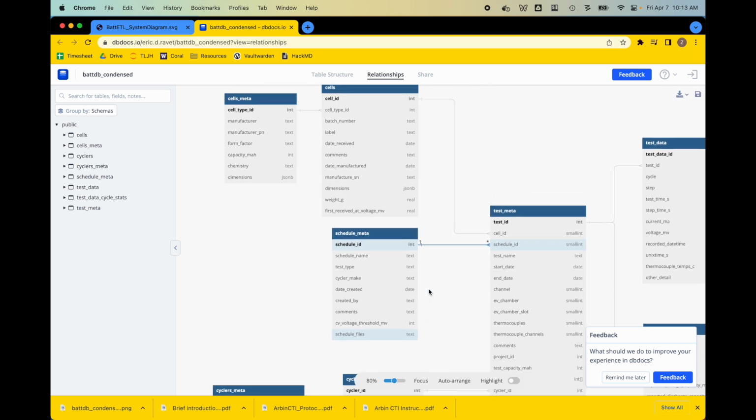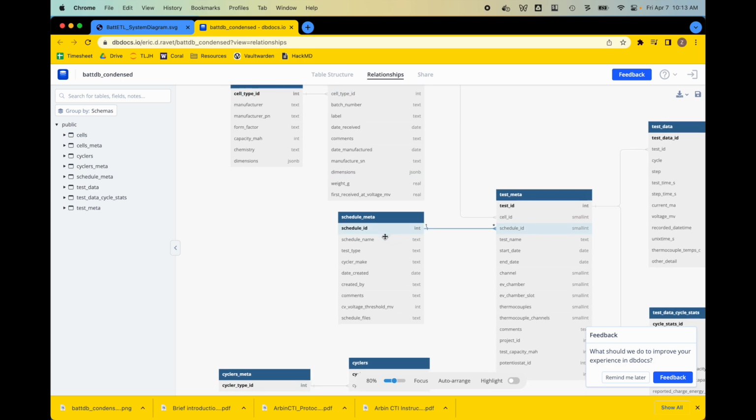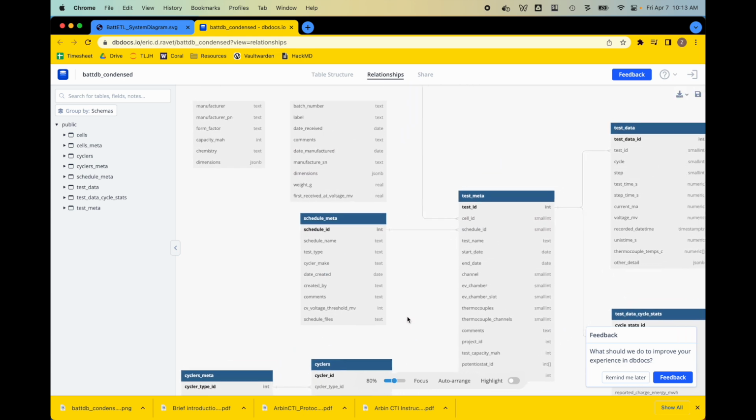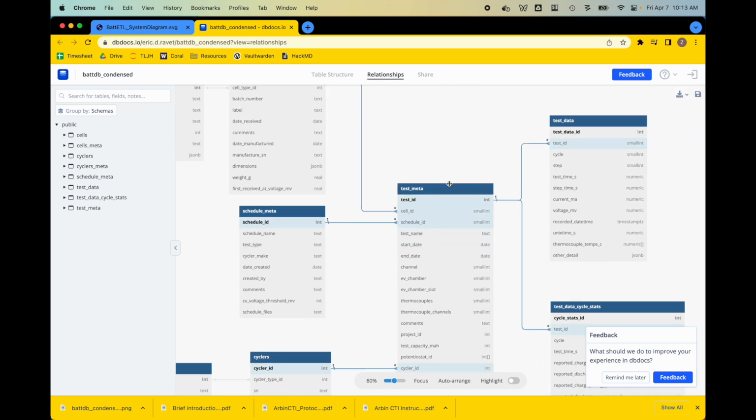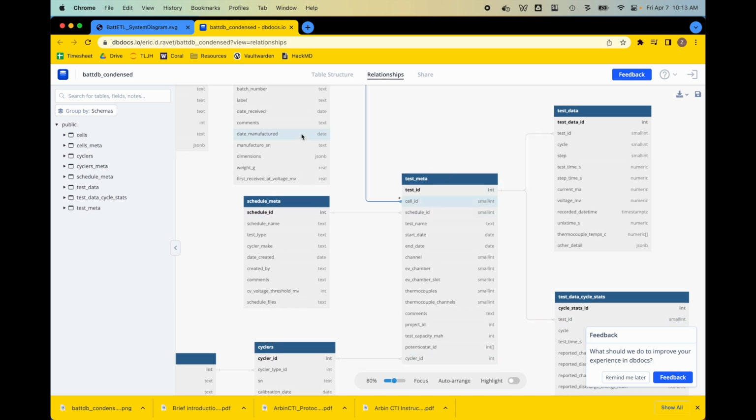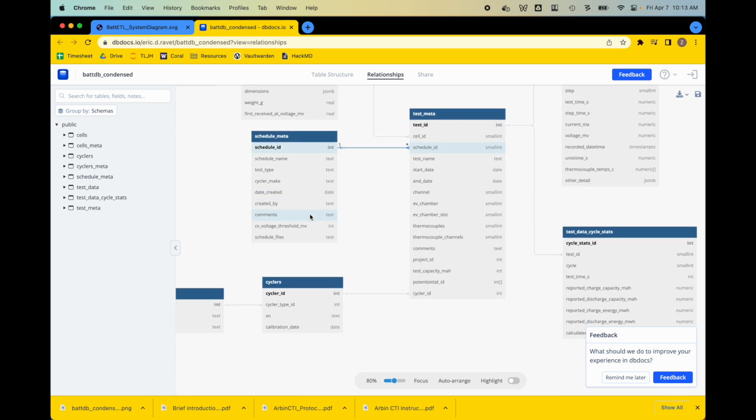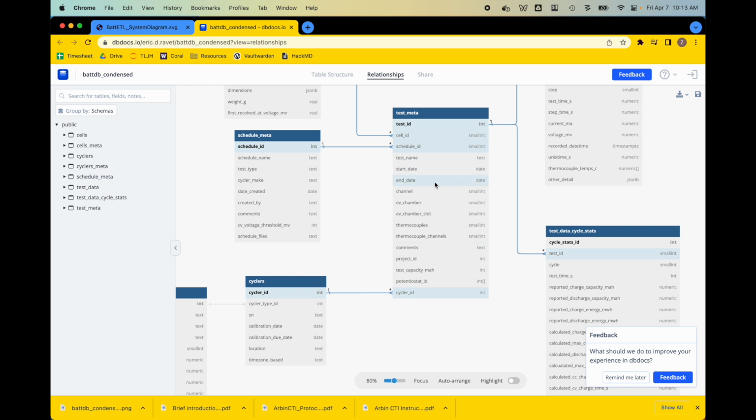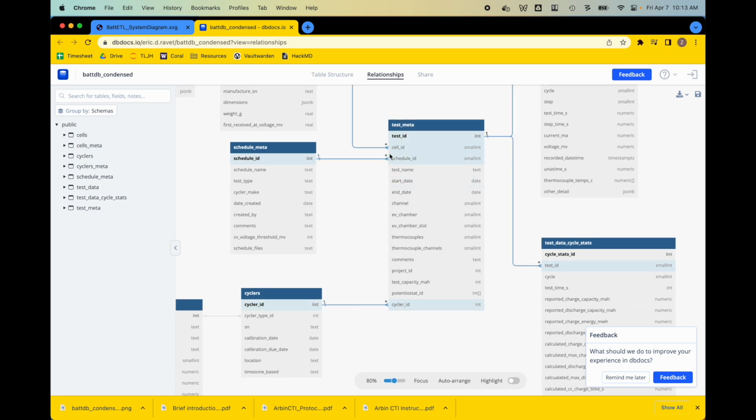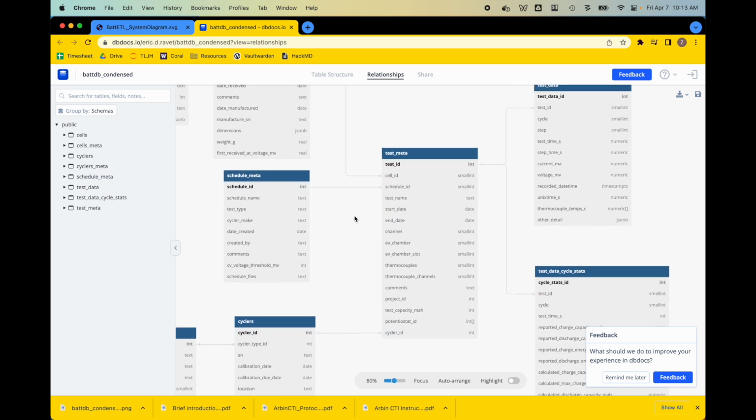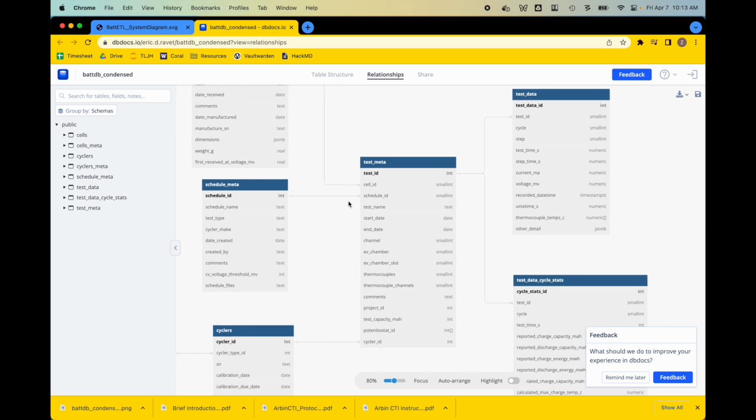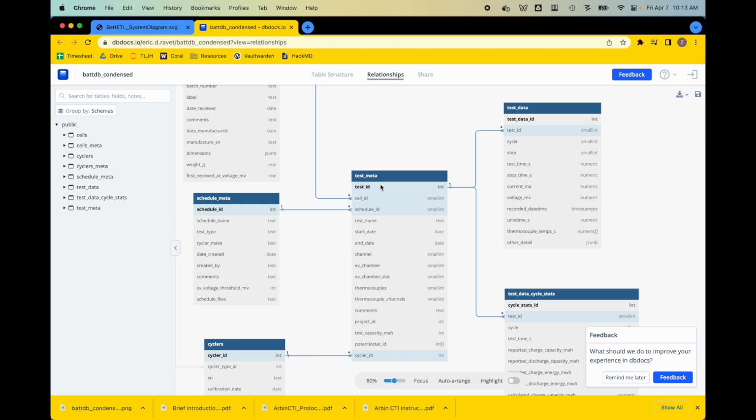Cool. Now all of these, we have a cell, we have a schedule, and we have a cycler, and that feeds into our test meta information, right? For an individual test, we have a specific cell, a specific schedule, and a specific cycler. And so those feed in here and have this strict relation that allows for writing queries and things of that nature. And this includes information like our test name, any thermocouples, the specific channel we're using, and all of that.